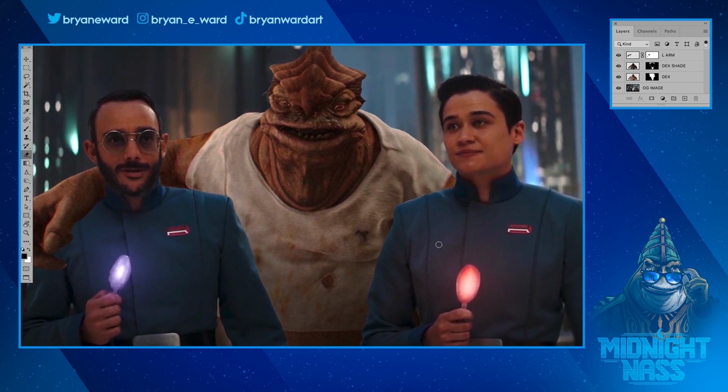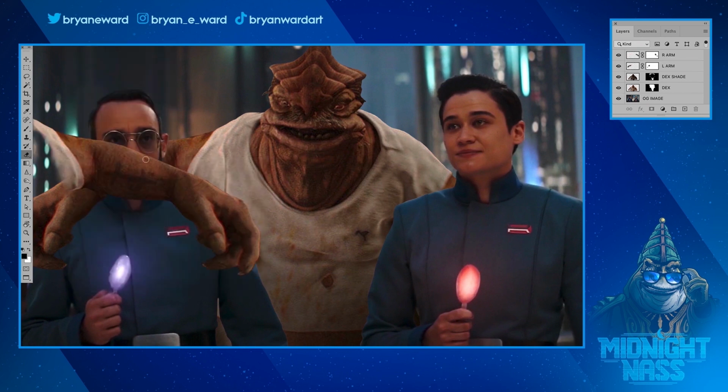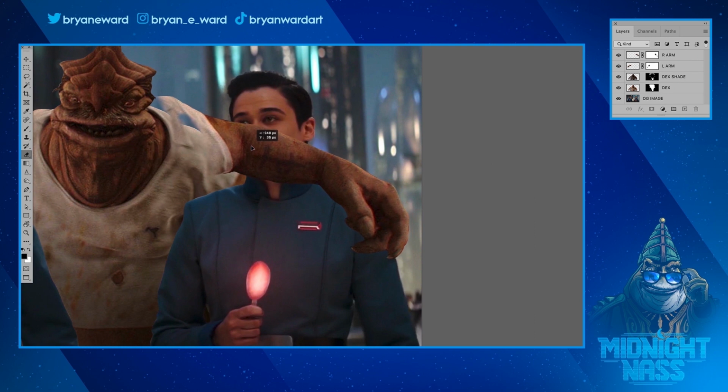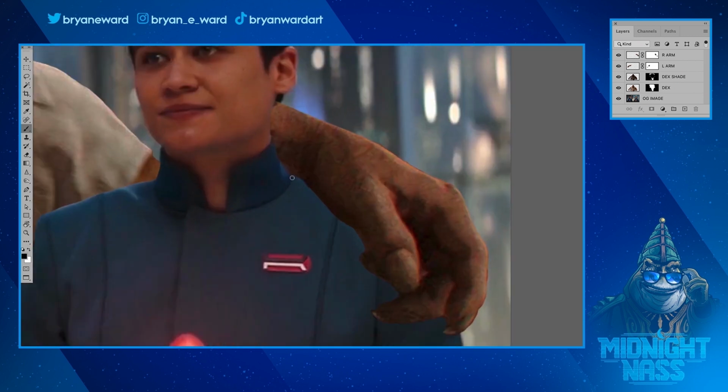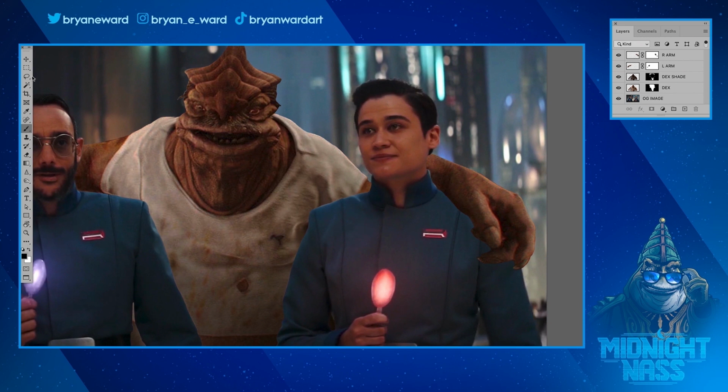To make the other arm, I just duplicate that layer again and then flip it horizontally, drag it into position, and then use the masks and eraser tool again to clean it up. Now I just have to fix his shoulder. I'm just going to duplicate the shoulder that's there and make it look like it's in the right position. And of course, clean it up some.